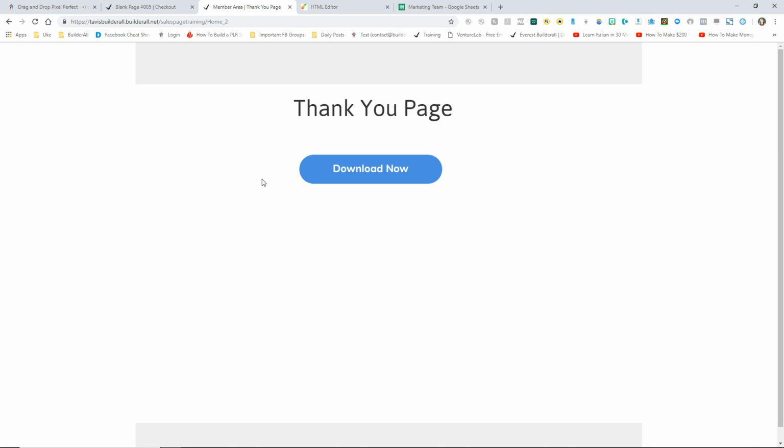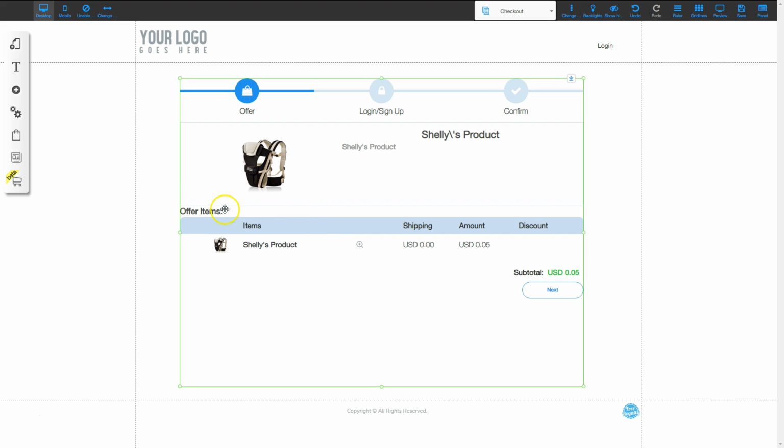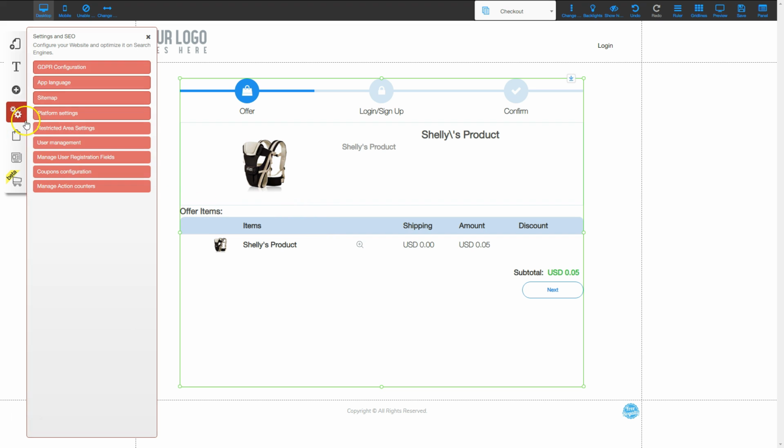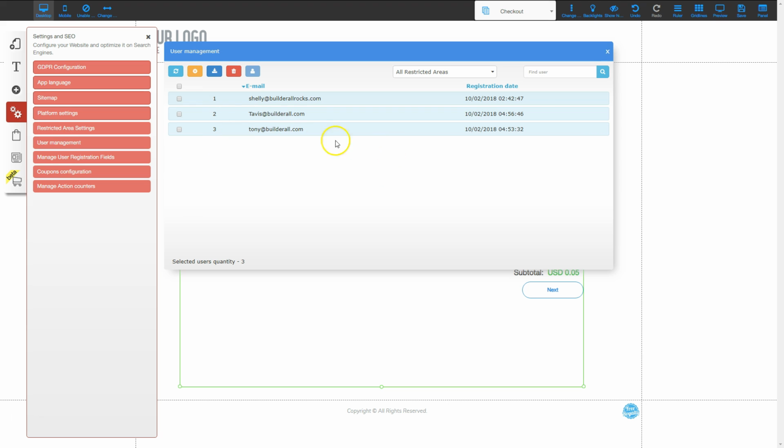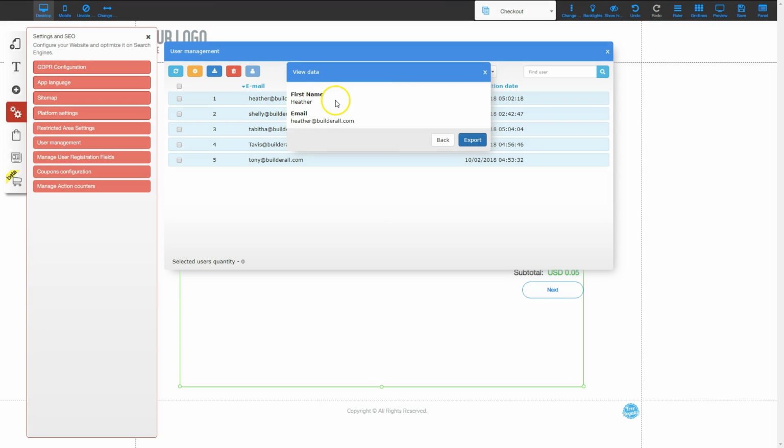Now let's jump into the editor and take a look at where we can look at the information about our customers and who's registered. So I'm going to go back into the HTML editor, and in the HTML editor I'm going to go to the double gears and user management. And here is where I can see all the users that have registered on my site. And if there's any new ones, I just click the refresh and I can see if there's any new ones that have registered. When I take a look at their name, if I scroll all the way over to the right hand side and click the magnifying glass, I can see the information that I have about them, and I can export that information if I want to.